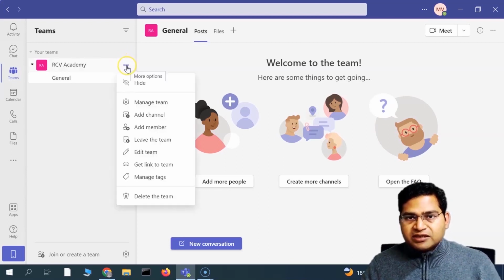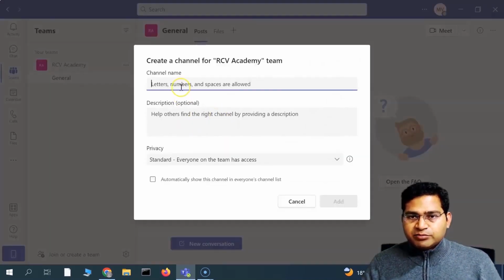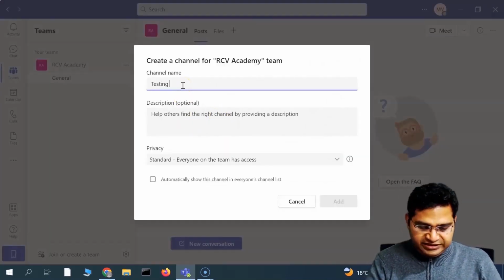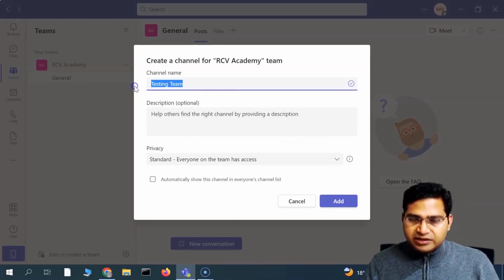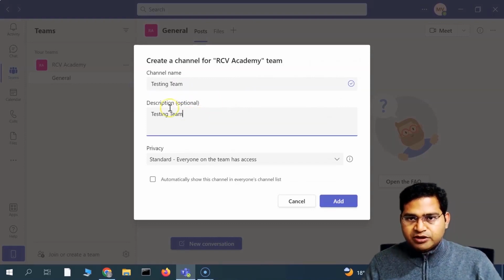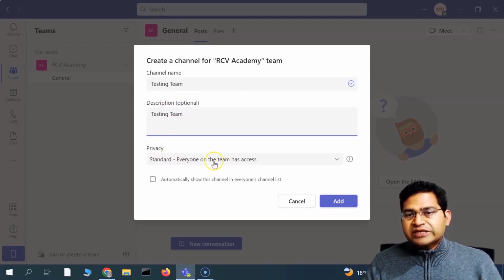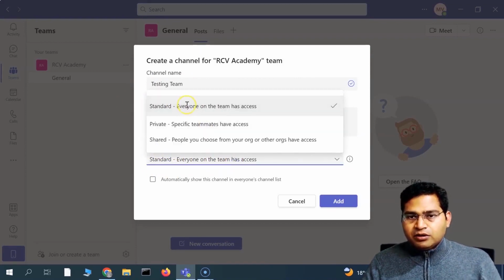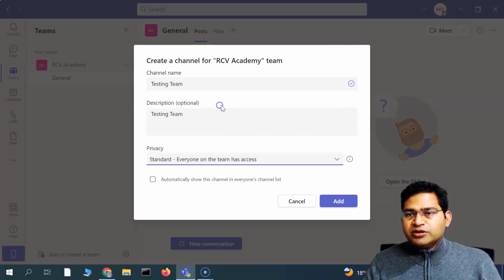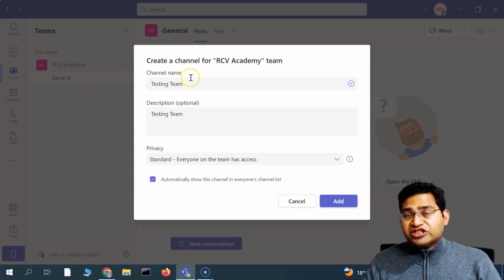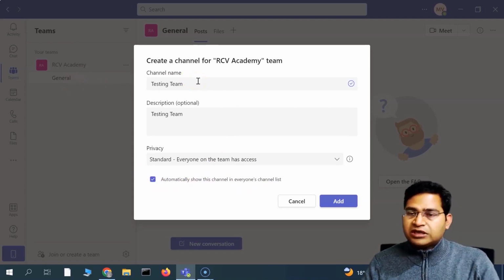So to create a channel, click on these 3 ellipses and click on add channel, right? And here I will simply say testing team. Say for example, we are creating a channel called testing team. We'll add a little description there, and then for privacy, you can choose standard, where everyone on the team has access, or private or shared, right? So we'll simply choose standard, and then if you choose automatically show this channel in everyone's channel list, it will be available in everyone's channel list if anyone wants to follow the conversation, right?